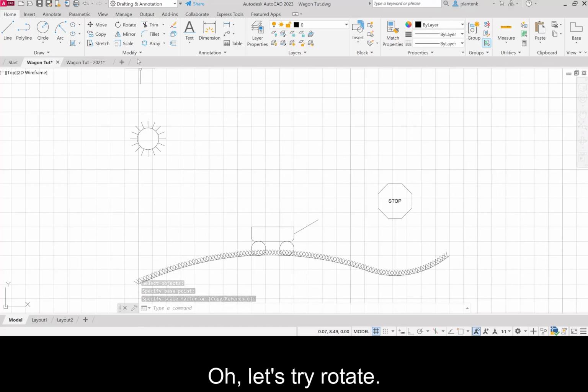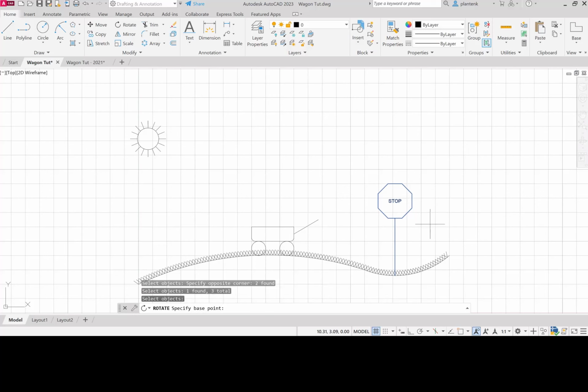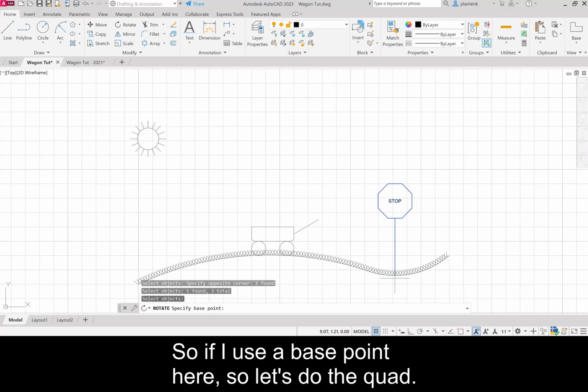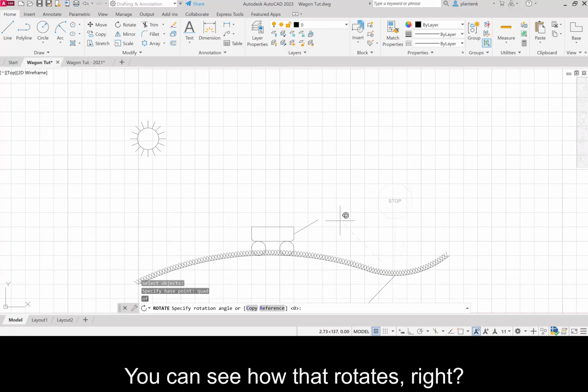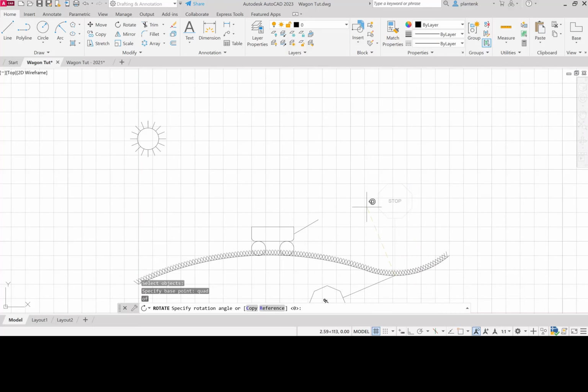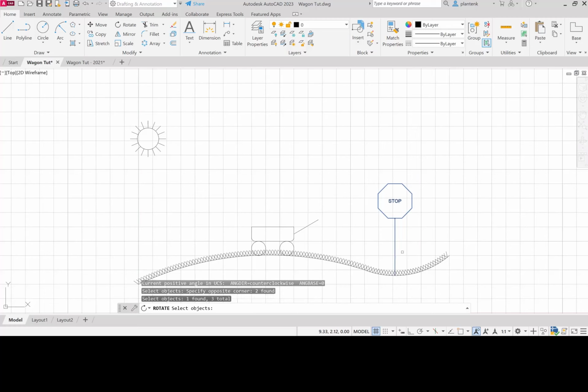Oh, let's try rotate. So rotate. Let's rotate the stop sign. So if I use a base point here, so let's do the quad, you can see how that rotates, right? If I use a base point here, you can see how that rotates.